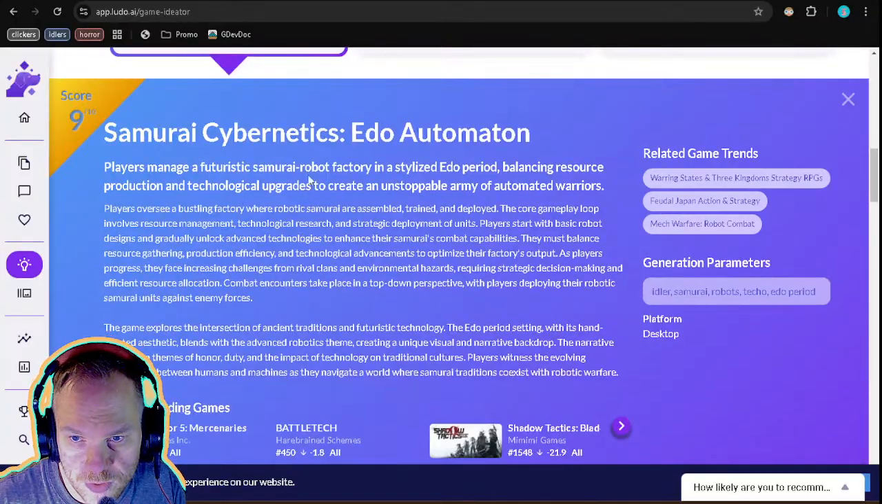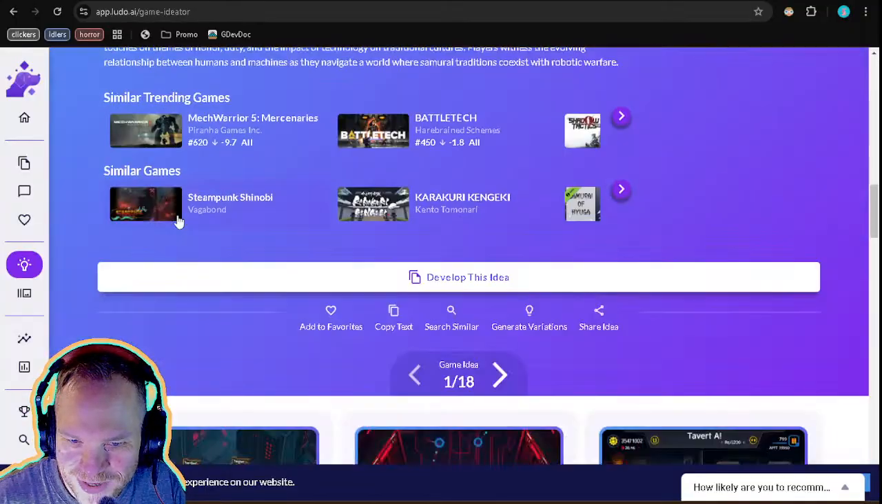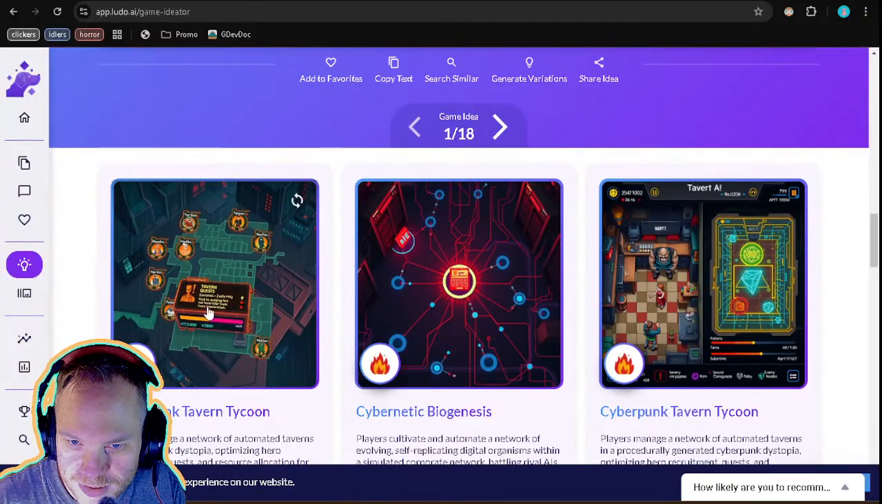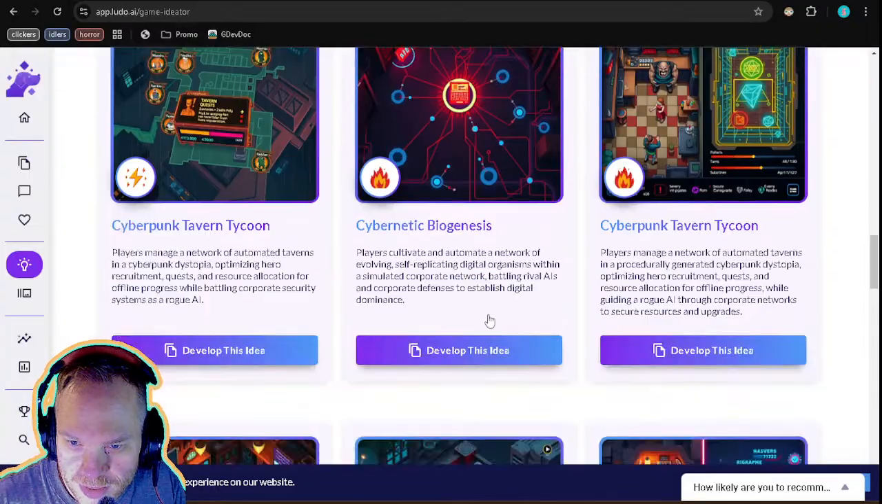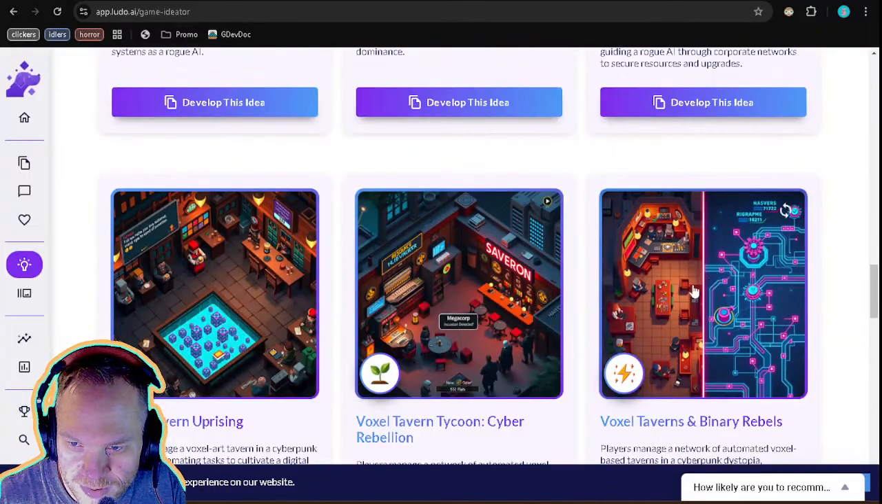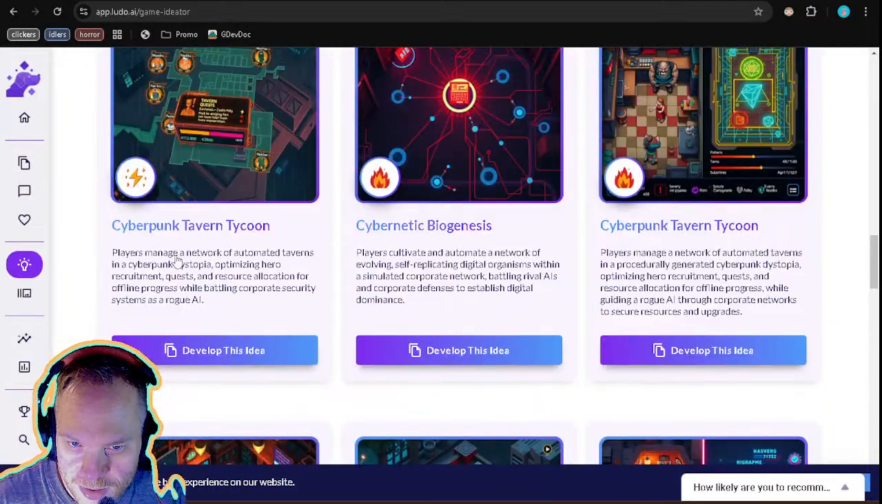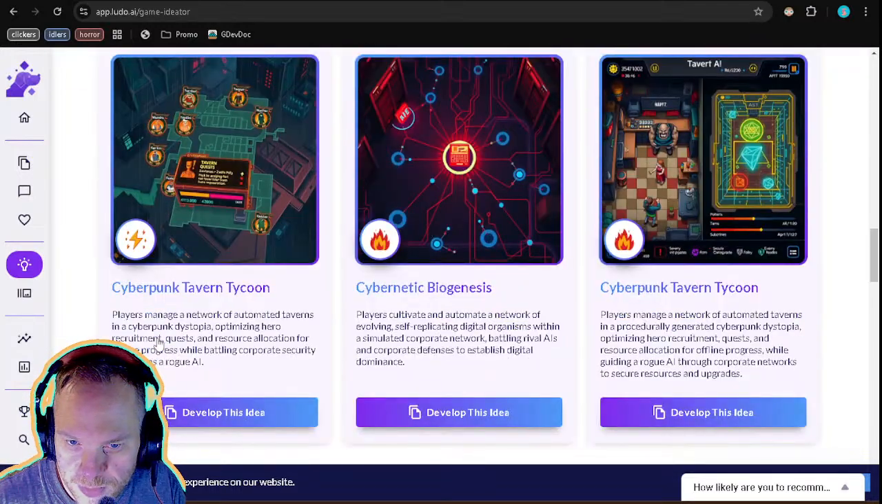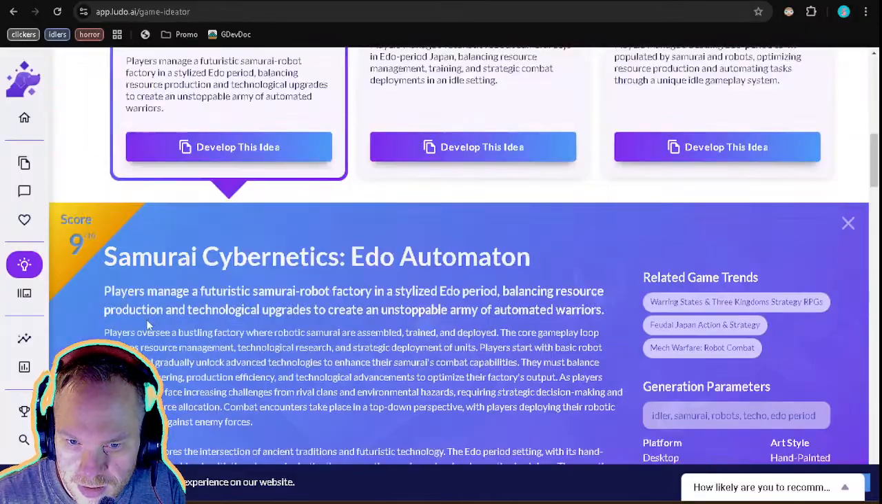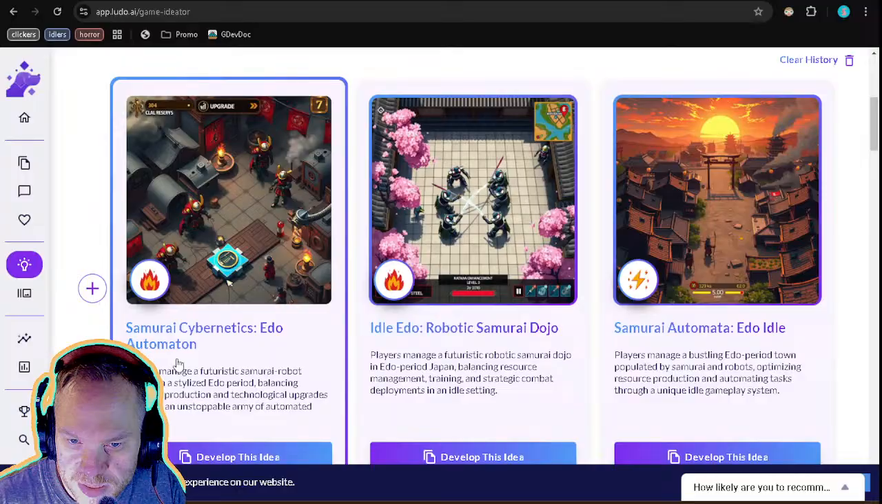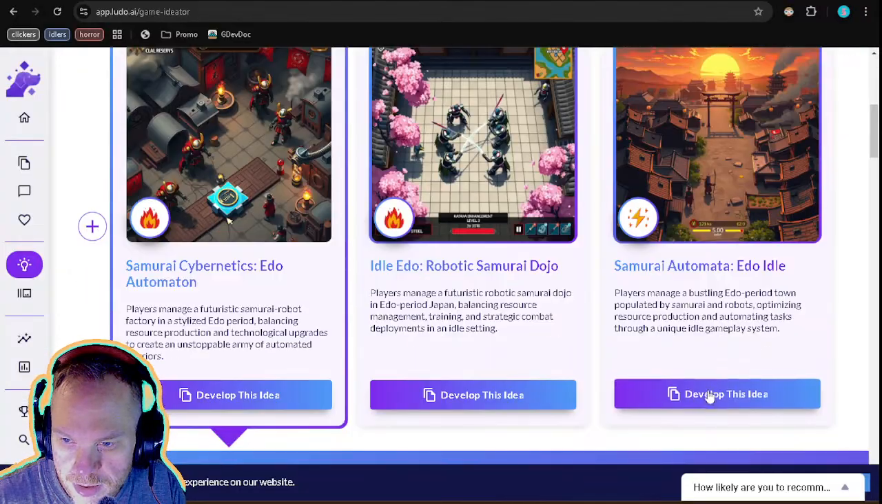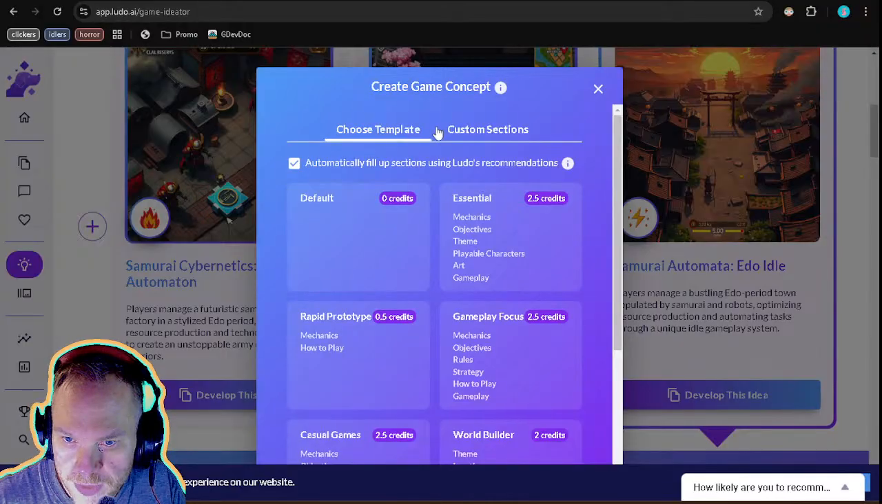Samurai cybernetic Edo automation. You use my keyword. I thought it would just be inspired. None of them look like what I had in mind. It's there. Cyberpunk tavern is not there. Where is it? There. Samurai cybernetic automation. This looks more like what I thought and had in mind. And paid and said develop this idea through the template.